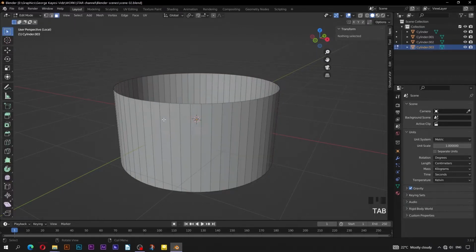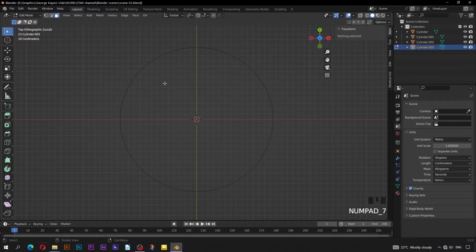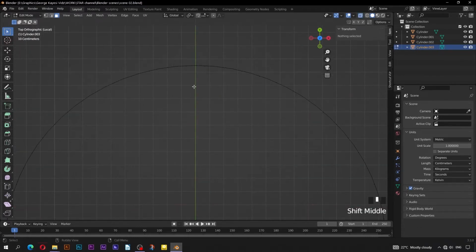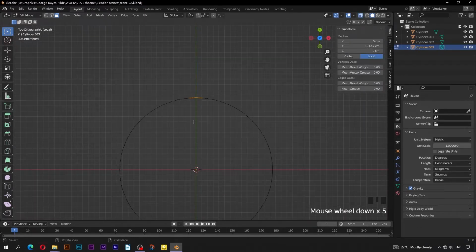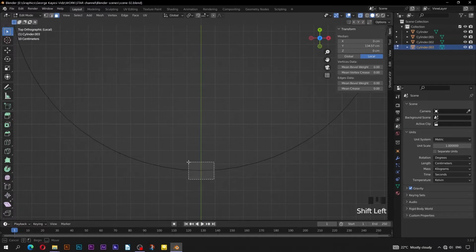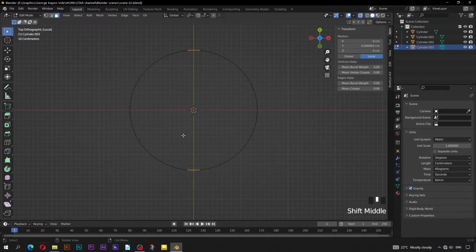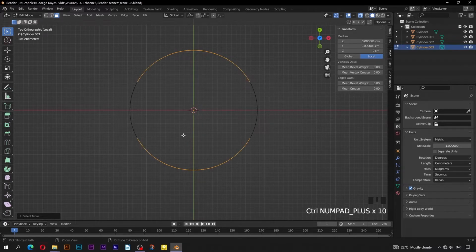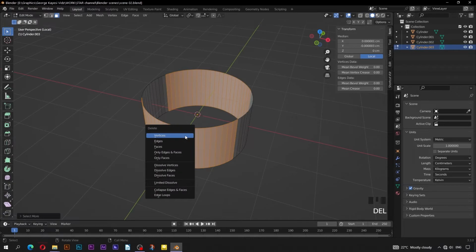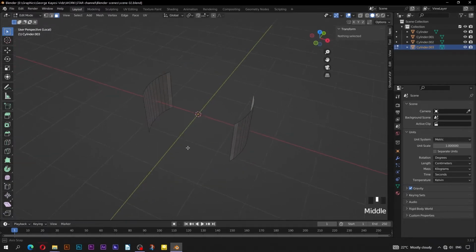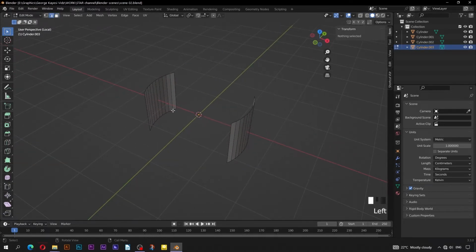Tab into Edit mode, top orthographic view, then make sure to toggle X-ray. Select these two faces here, and then shift select these opposite ones here as well. After selecting them, press Ctrl+ 10 times. Delete, then Faces. Go to Edge Select mode.